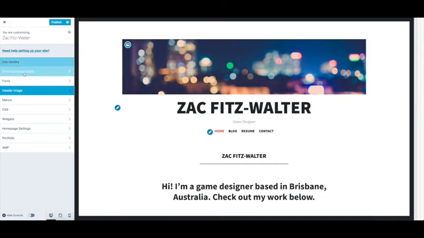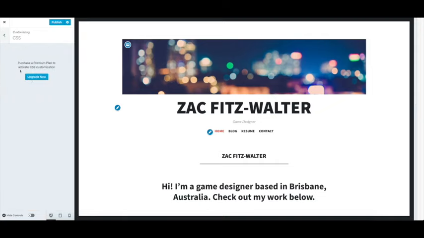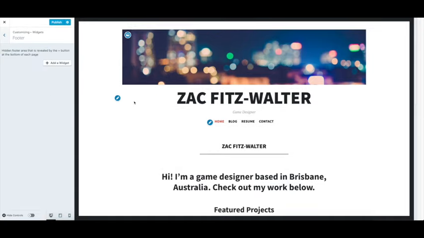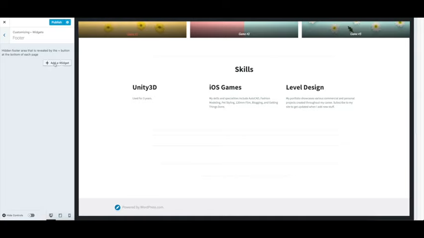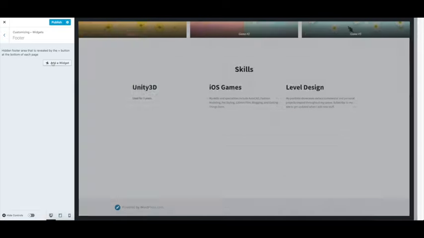So that is that. Other than that, there's a couple of other things. CSS we can't really change unless we have a premium plan. Widgets, these are added to the footer area. So down the bottom in the footer, we can add a widget. You don't really need a widget, but it does provide some interesting functionality that you could present.